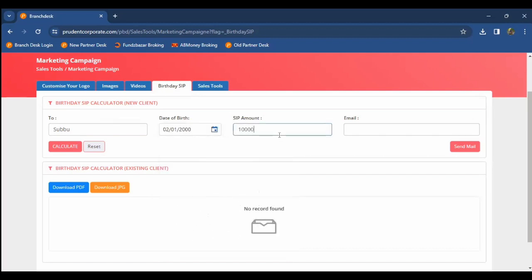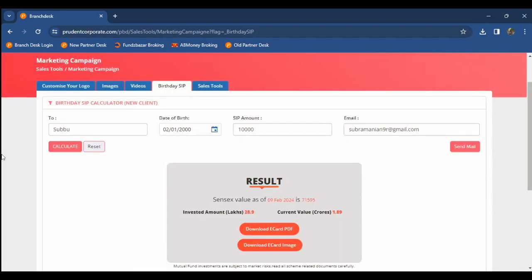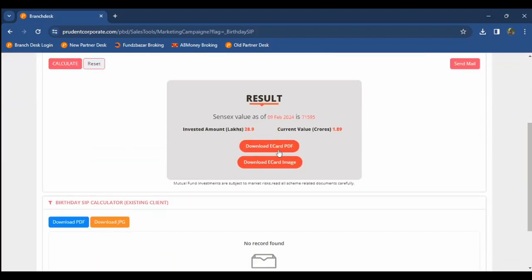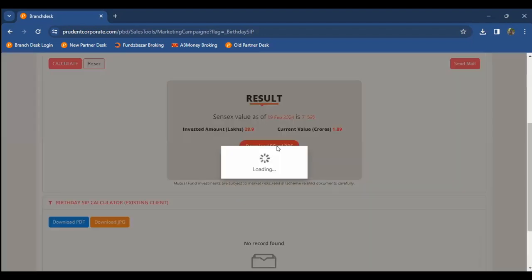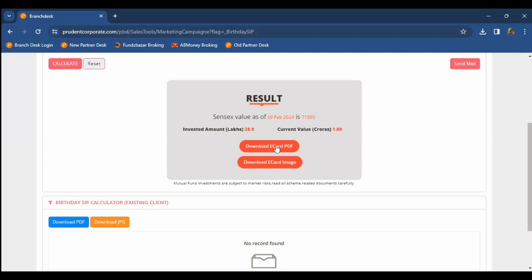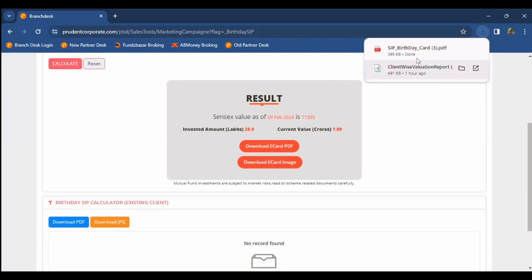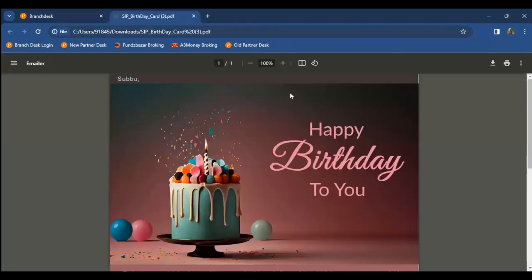I'll say 10,000 rupees and I'll say SIP, and I click on calculate. The moment I click on calculate, this is a simple calculation. I come to download the e-card PDF. A PDF will be generated for this particular client's birthday, which says if you had started an SIP the day you were born, today it would be the value.